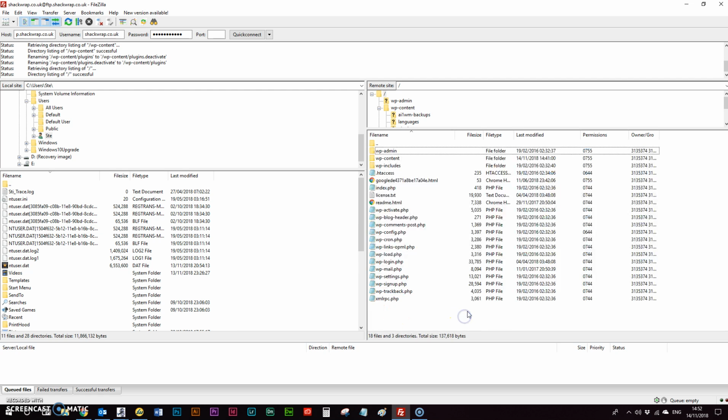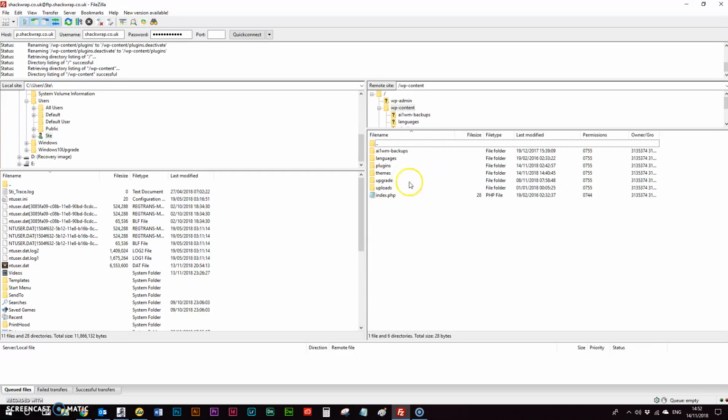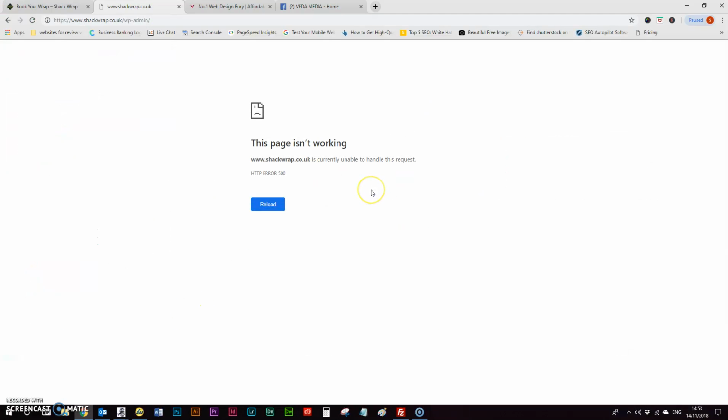So in order to fix this, we need to test if it is the plugins. Like I said, I already know at this stage that it is. The way to see if it is the plugins is to simply locate the plugins folder, which is in wp-content, and rename the folder, put a full stop after plugins and then deactivate. Press enter and that's updated on the server now. So basically all plugins are deactivated, so they're not going to interfere with the site.